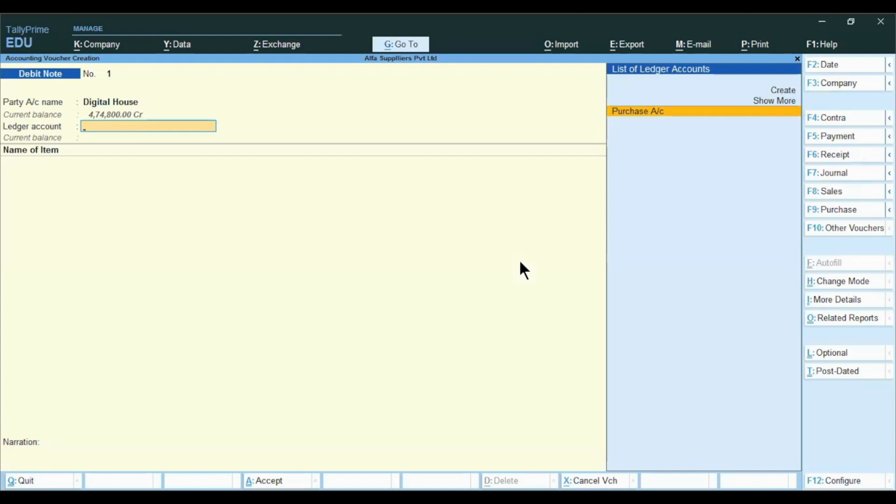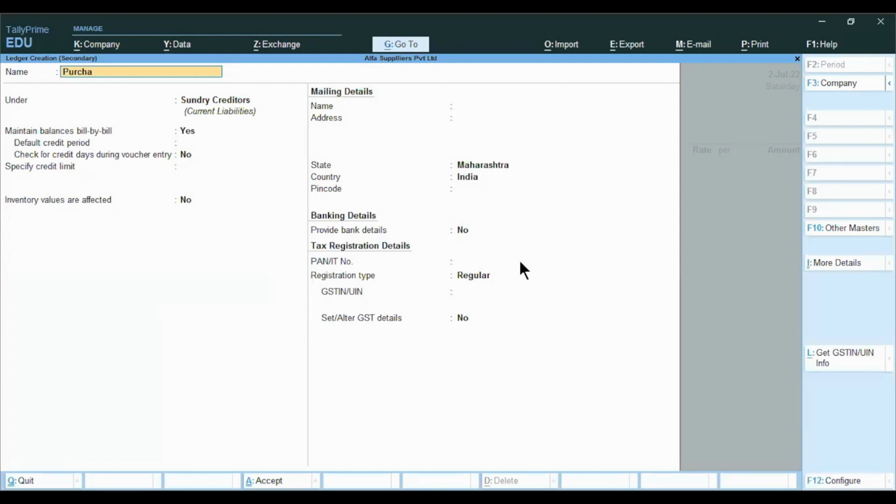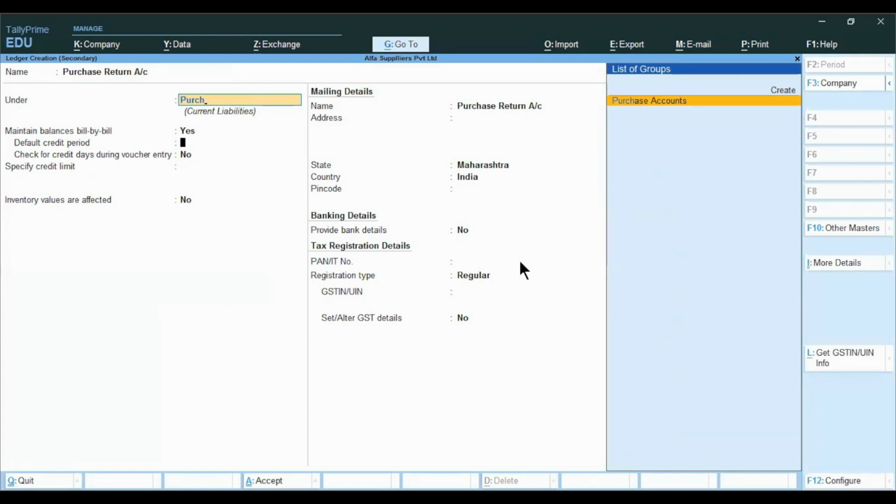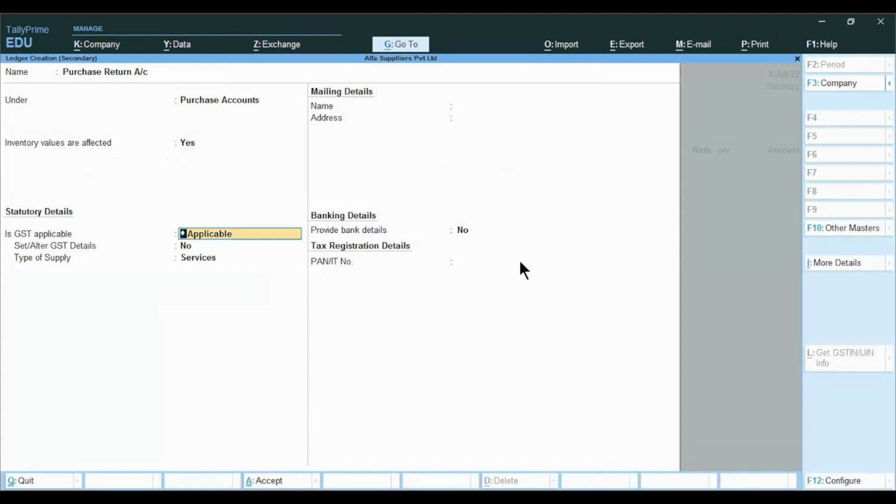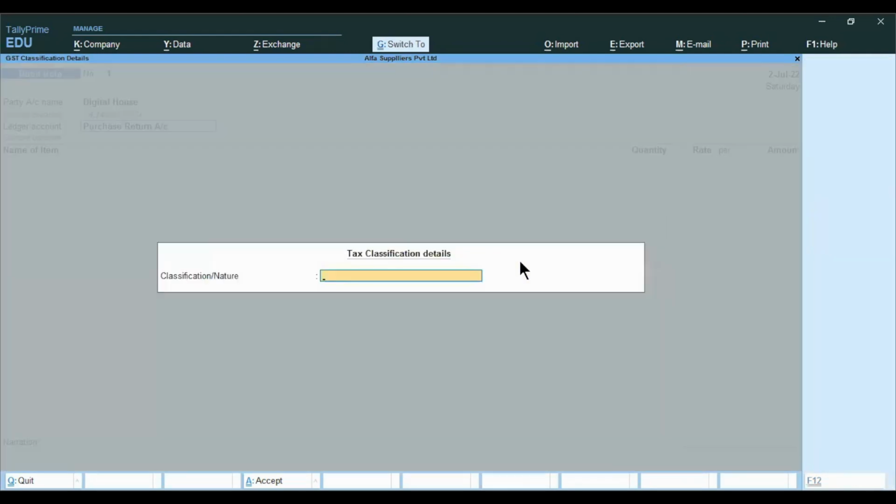Now the ledger. While entering a debit note or credit note for purchase or sales return, we should not select the purchase ledger. We need to create a new ledger, but it will be under the same group. So we will create the ledger purchase return. Press Alt C, purchase return account. This will be under purchase accounts, and similar to the purchase ledger, we will apply the GST, but we will not provide GST details as they are provided for the stock item. It is goods. So this is purchase return.